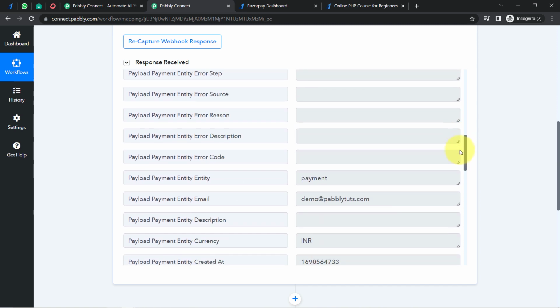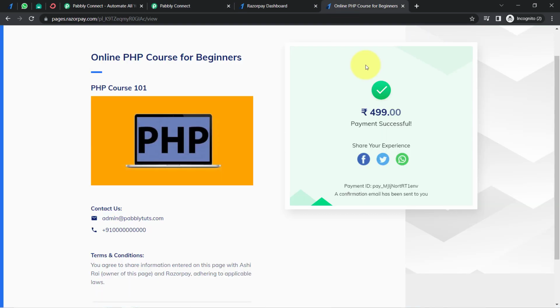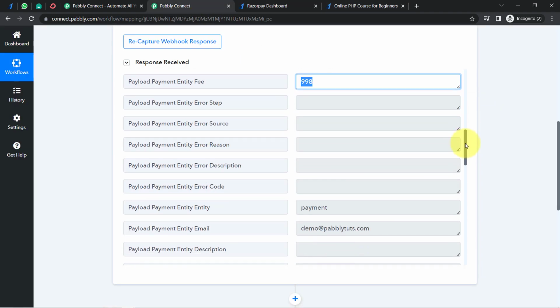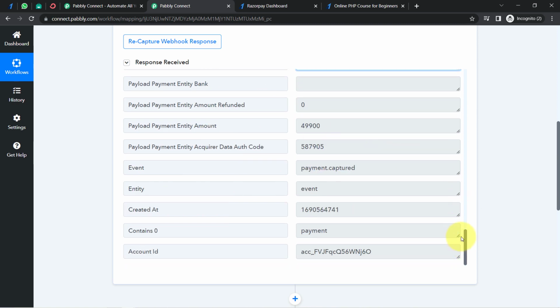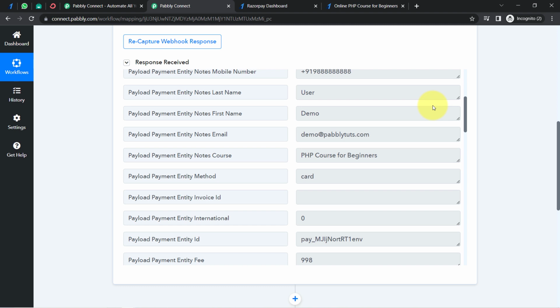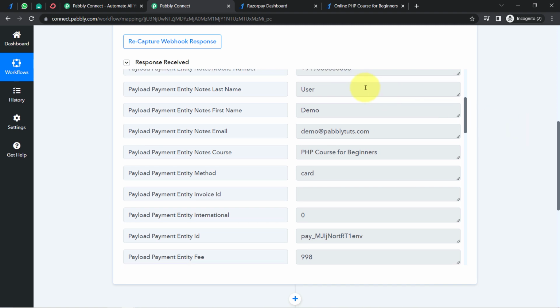We also have the entity fee as 49900. I have made the payment of 499, so I am looking for the same amount, that is 499. Yes, we do have the same amount, but it has also captured two extra zeros. Basically it has ignored the decimal value. Don't worry about that, we will correct this amount by simply dividing this number by 100 within this automation only. The presence of this data clearly shows that this connection is working fine, and the first step of our automation is also working absolutely fine.